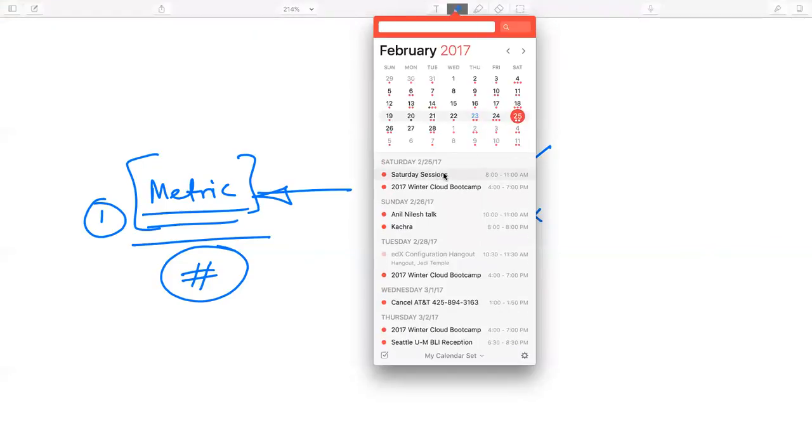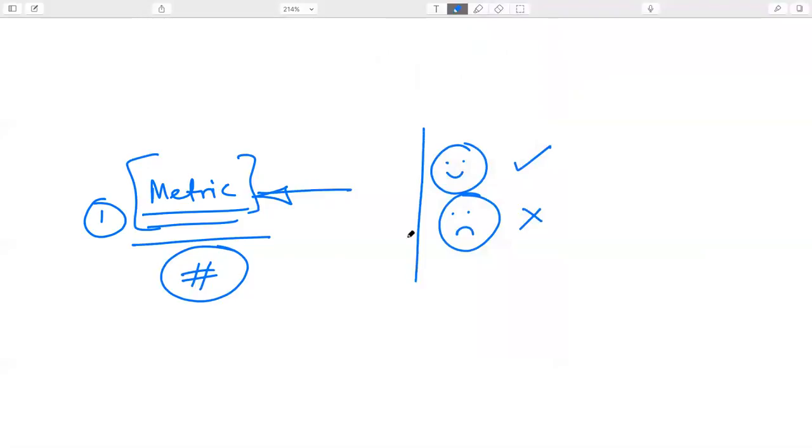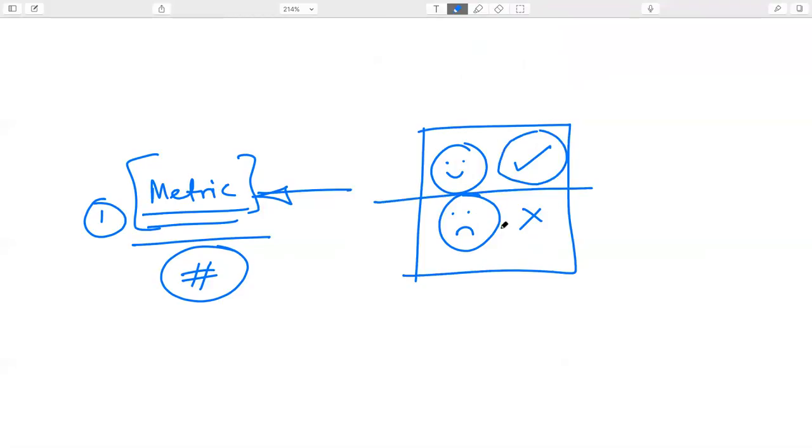The 25th, Saturday session, 8 o'clock in the morning, 11 o'clock Eastern time. So by that time, I would like you to have at least 3 metrics in the Slack chat. Tell me, what metrics would you like Netflix to measure to keep customers happy or detect if customers are unhappy? And these metrics should be measurable with a number, specific. I'll give you some hints.